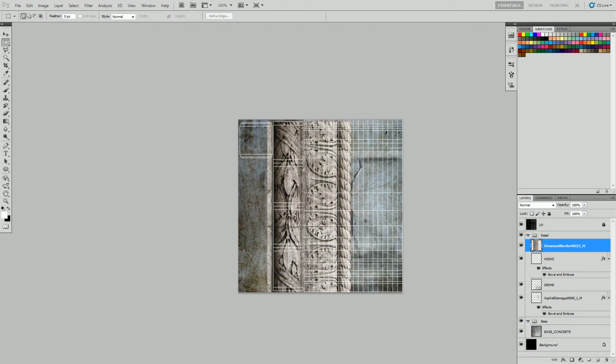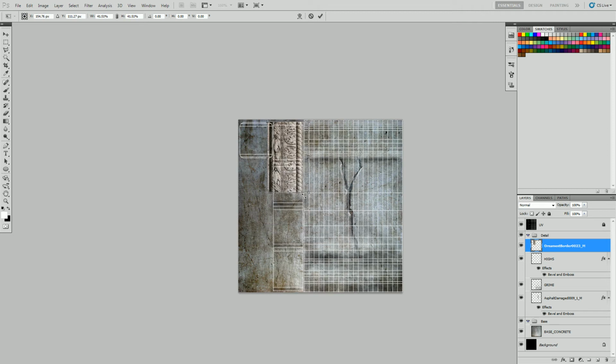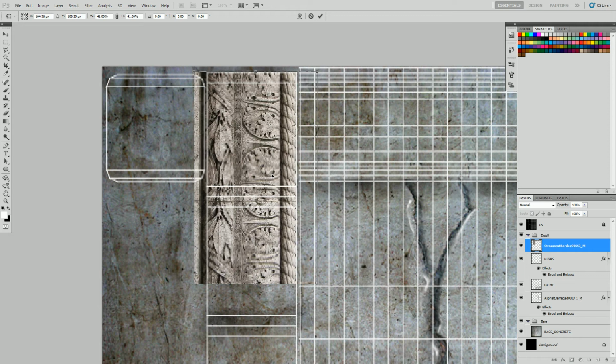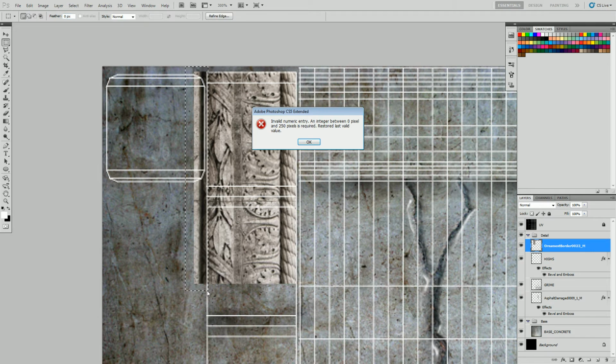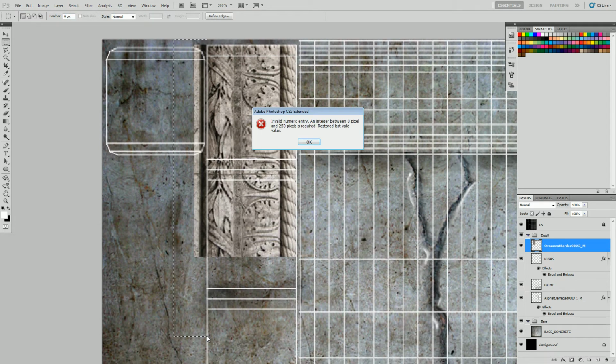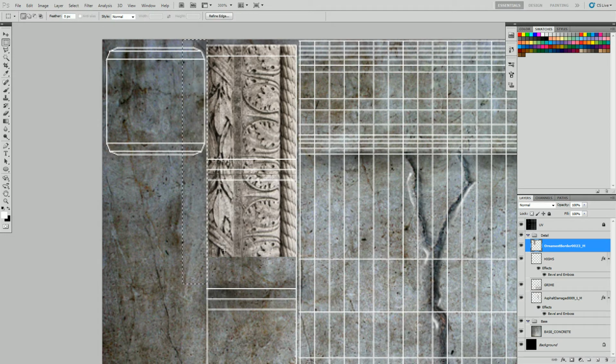Okay, deleting that. Control T. Come in here, Control, okay, sure. Hit Control D. Now delete that right there. For some reason it doesn't want to delete. Let's try that one more time. What the hell does that mean? There we go, much better.